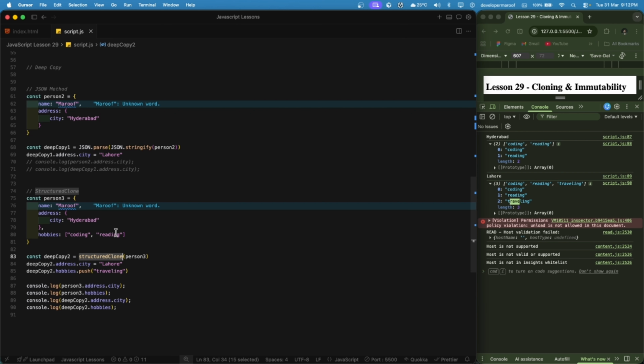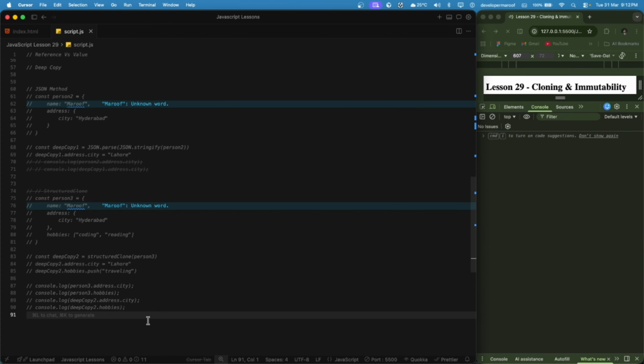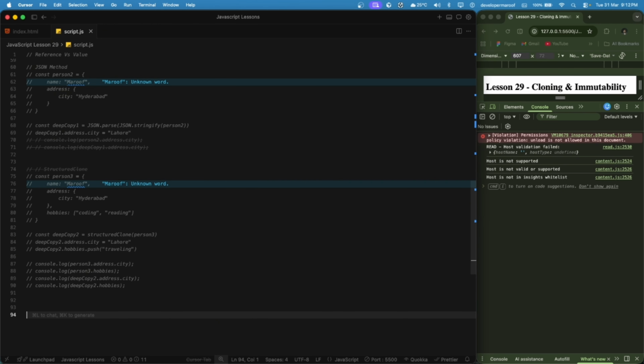Now let's comment these out and let me teach you one concept which is very important, which is immutable patterns. So basically, immutability means never changing original data. Instead, we create new copies with our changes. Let me show you some common patterns for arrays and objects.